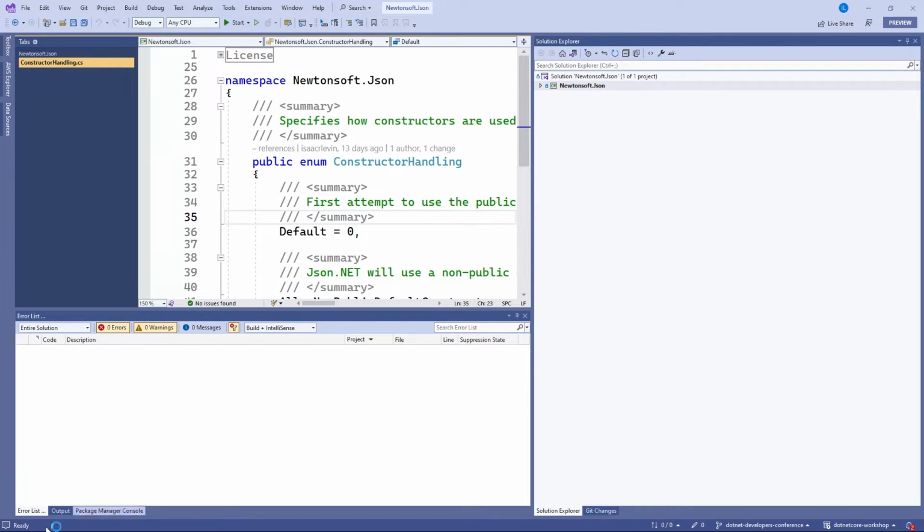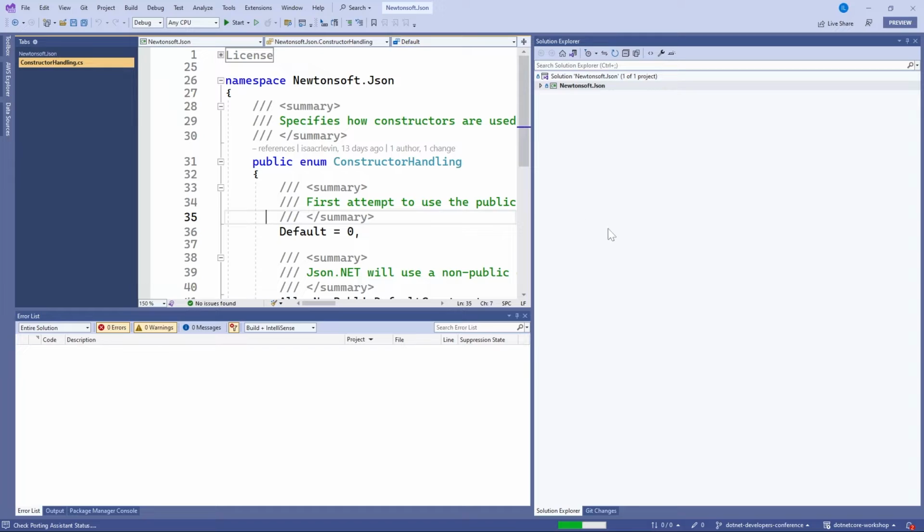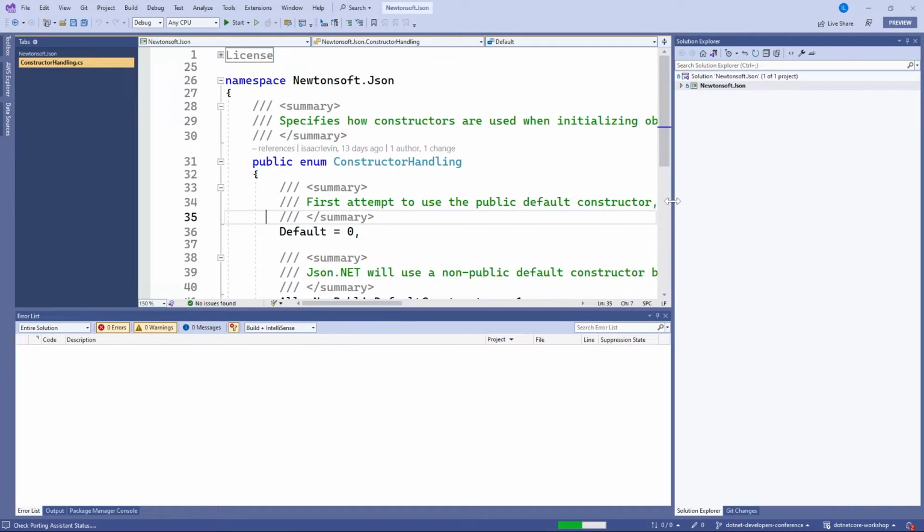Wait for it to load here. I've got some stuff going on in the background in Visual Studio. So, Porting Assistant for .NET, and I can run full assessment with Porting Assistant. What this will do is something similar to what the standalone tool does. It will assess all of the NuGet packages, all of the APIs that are being referenced, and then in my error window here, it will provide options or things that are incompatible targeting the newest versions of .NET.